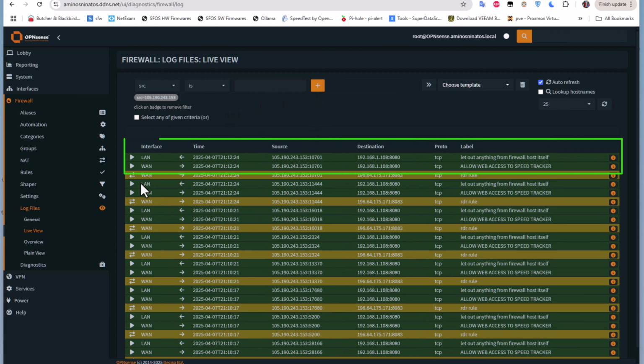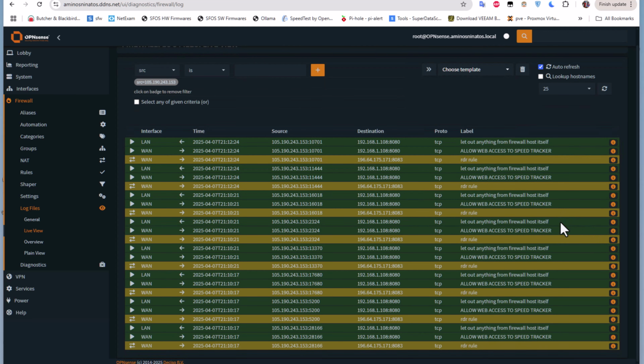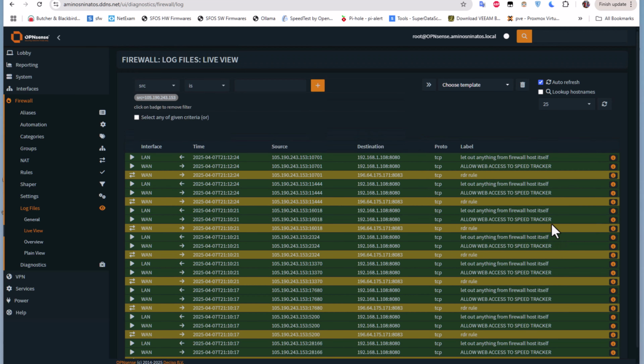You can see on this line here that I get access to the internal web server, which is 1.108, on port 8080, and the NAT rule is here, as you can see, "low web access to speed tracker". Okay, so it's simple as that. Creating port forwarding on OPNsense is pretty easy. All you have to remember is the destination IP address and the destination port.